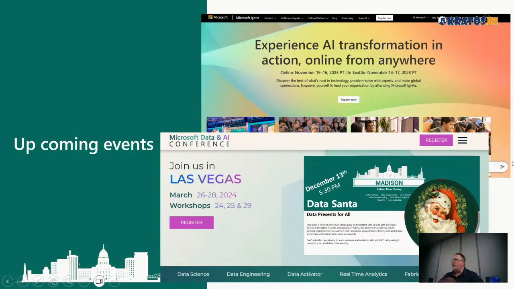Honestly, this is going to be a huge conference all around data. The whole product team is going to be out there, and the Fabric team. Anyone who works inside of data is going to be out there. There are some workshops on the 24th and 25th and on the 29th. So if you want to go for the entire week, you can go for the entire week. You can get additional trainings, additional stuff.